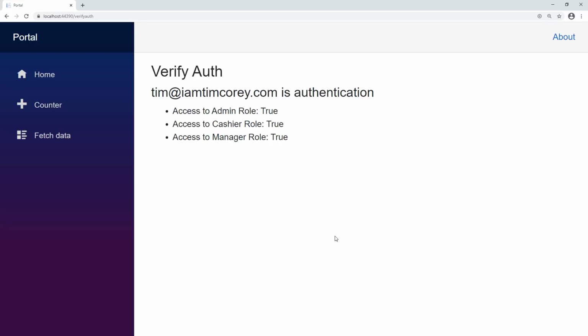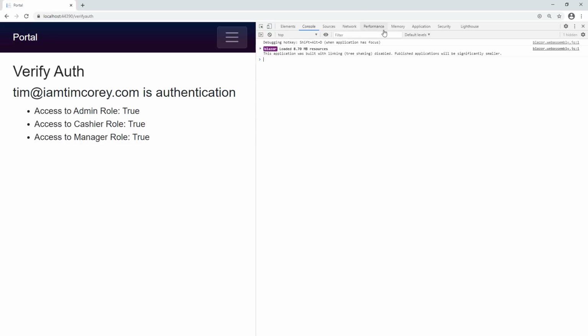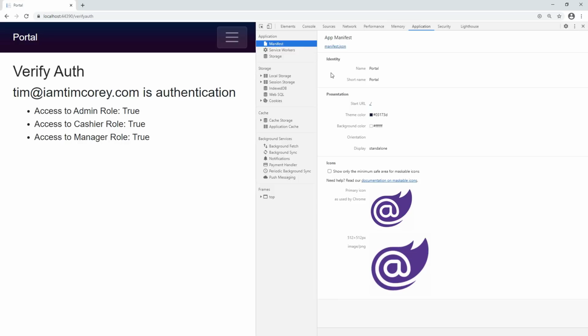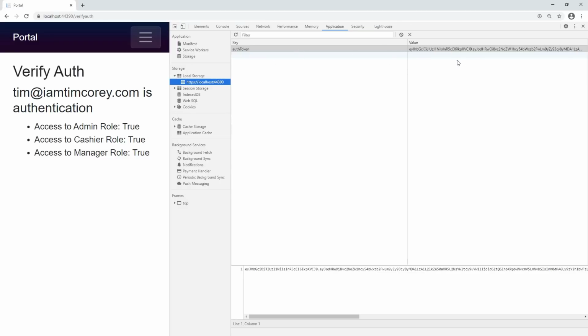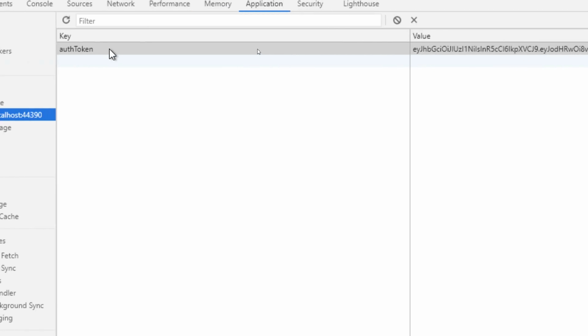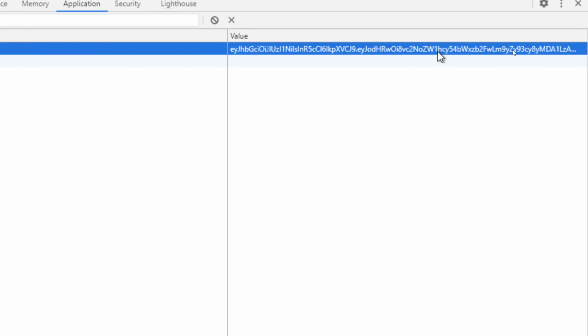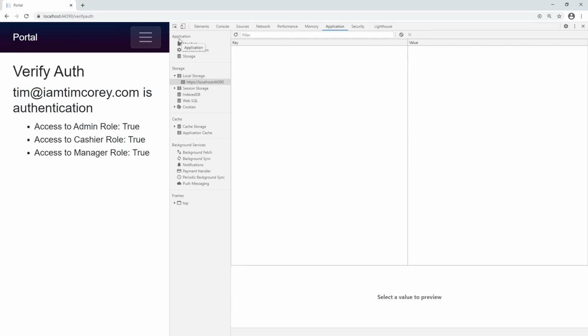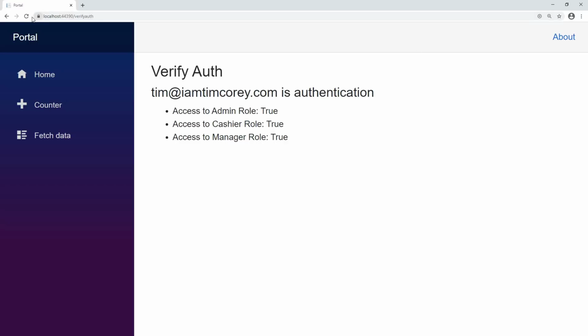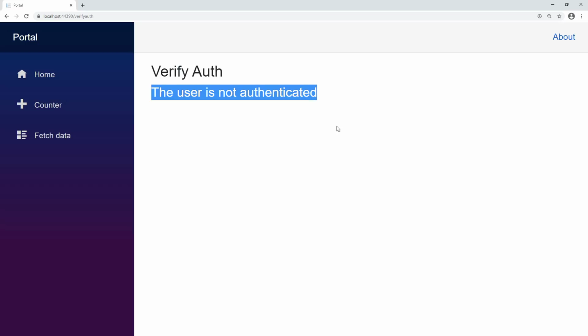In fact, if we hit F12 here, and we go to our application over here, and then inside here, we'll have our storage. So you can see local storage right here. Inside there, we'll see auth token. And if we expand this out a little more, you'll see that, let's zoom in. There is our auth token, and there it is. That's the token, what it looks like. Cool. So let's do this. Delete it. Now, let's refresh this page. The user is not authenticated. So I've essentially logged out.